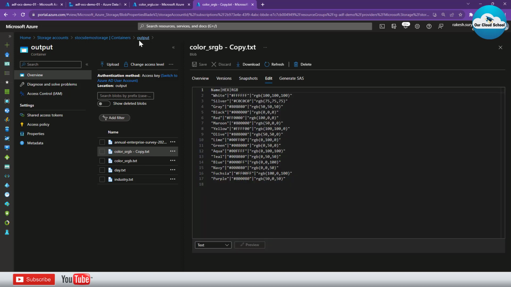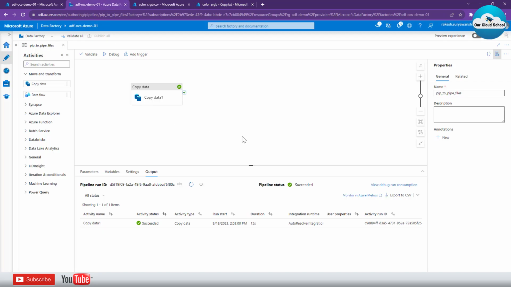So that's it in this demonstration. Just to summarize, we have learned how to copy multiple files from source to destination and change the CSV file, which is a comma delimited file, to a pipe delimited file, or how we change it the other way around from pipe delimited to comma delimited with this example.